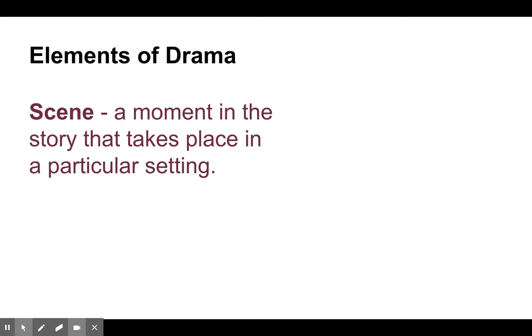Books are organized by chapters. Each chapter is usually about one part of the story. Well, dramas are different. Dramas are organized by scenes, and a scene is a moment in the story that takes place in a particular setting. So anytime the setting changes, we've got a new scene.